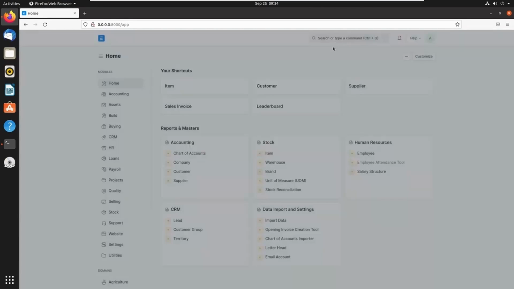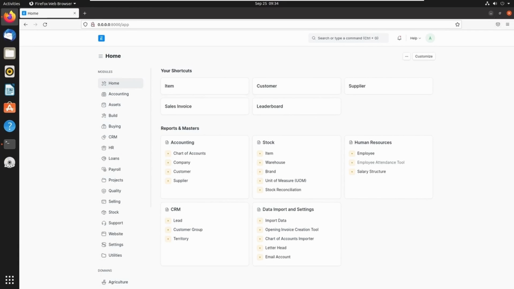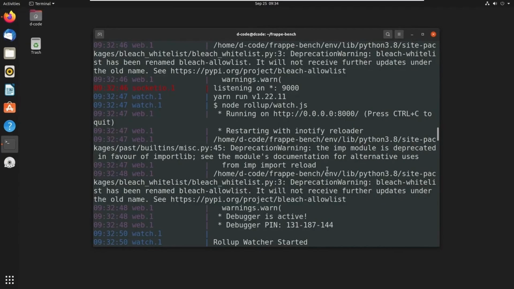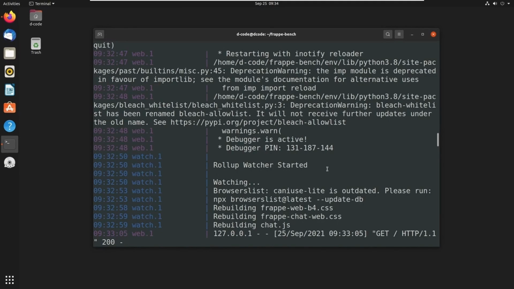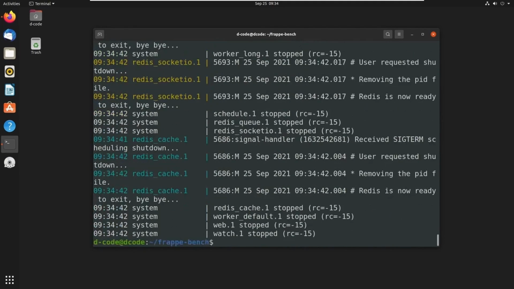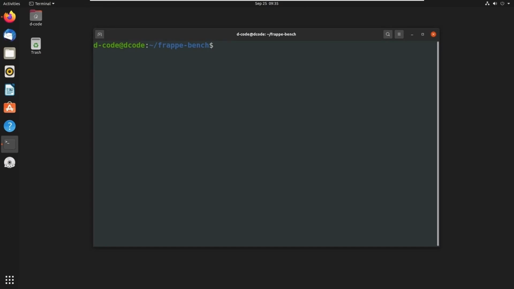So let's close this, and I'm opening my terminal. I'm just stopping the server using Control C. Let's clear this. We can install our demo app into our site using this command: bench install-app, then the app name, which is demo_app. And now we have successfully installed our application into our site.